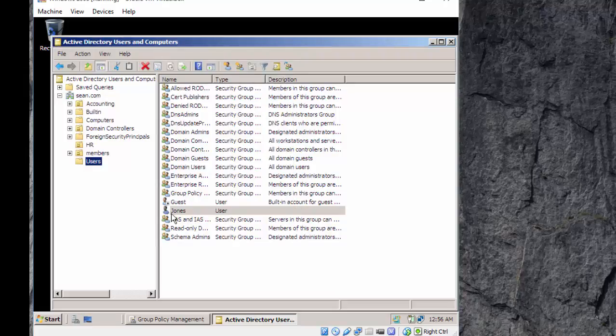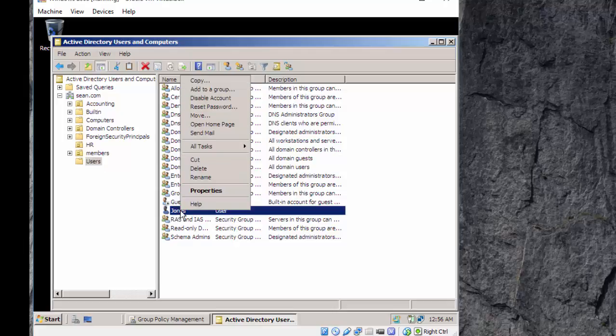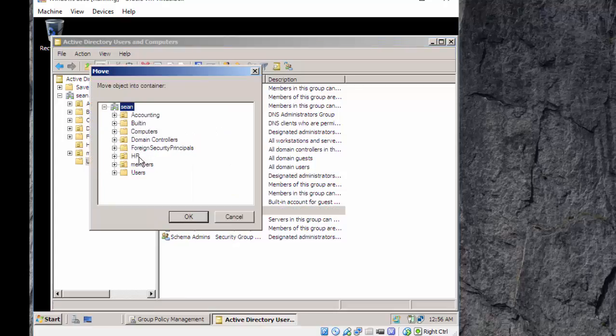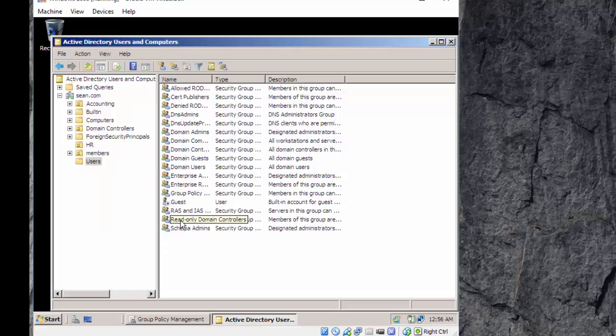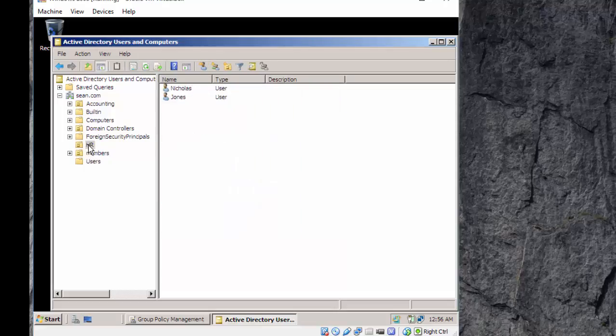Now you'll see Jones has been added to the Users folder. Right click on Jones, click Move, and click on HR. Click OK. To make sure that it went in, you can click on HR and you'll see Jones has been added. Before, I added a user called Nicholas, which is what you are seeing here.